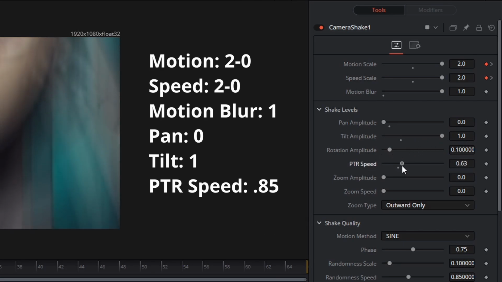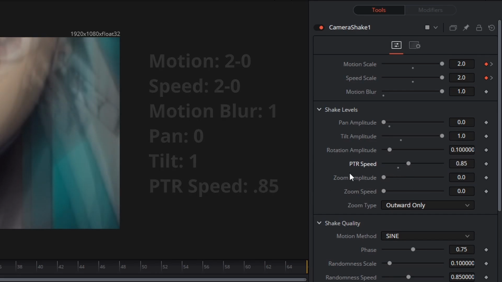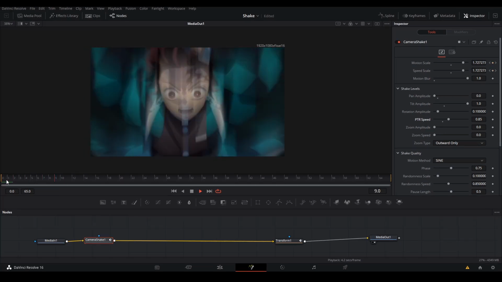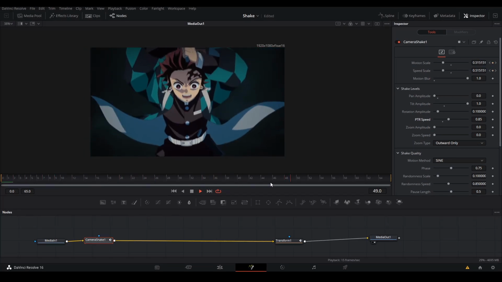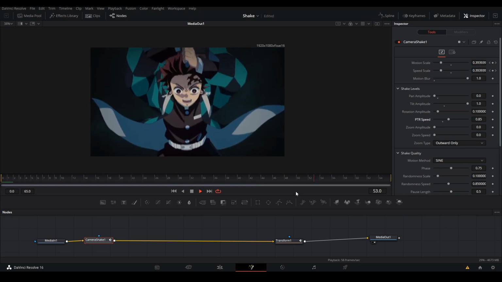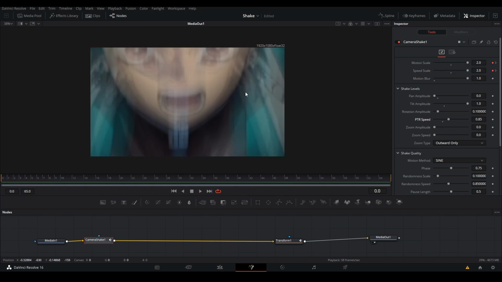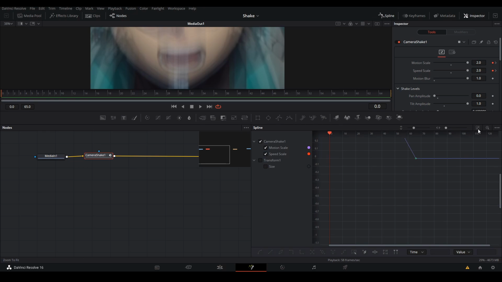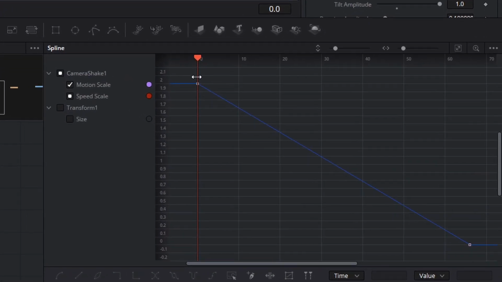Then you're gonna put your PTR speed, which is the X and Y frequency, up to about 8.5. That's where all the money happens. And now you have this kind of shake, which isn't ideal, but now we're gonna edit it more. Now you're gonna go to your spline, which is your easy ease graphs. Smooth them out. I want to do this kind of curve.